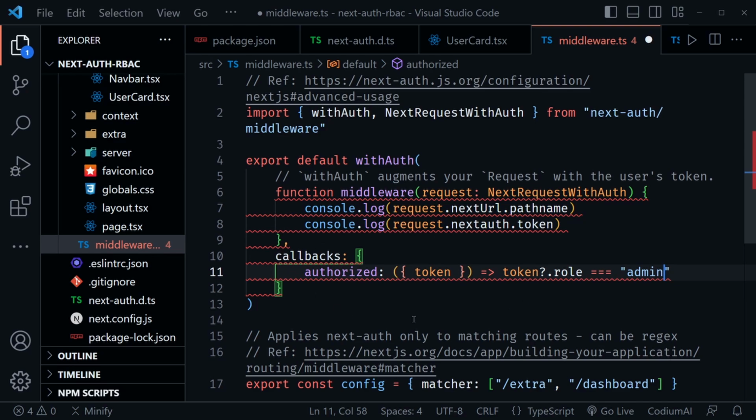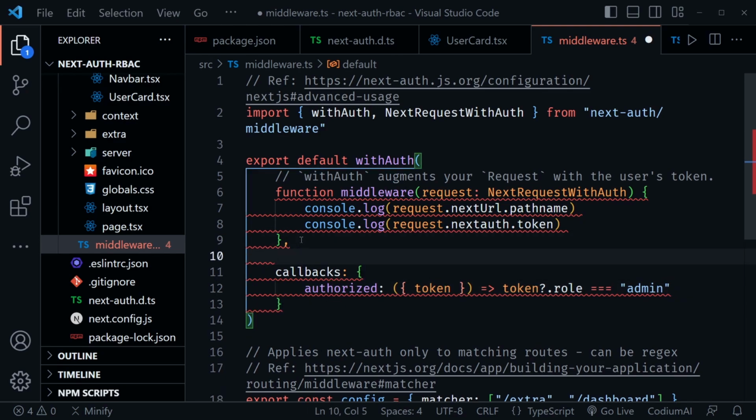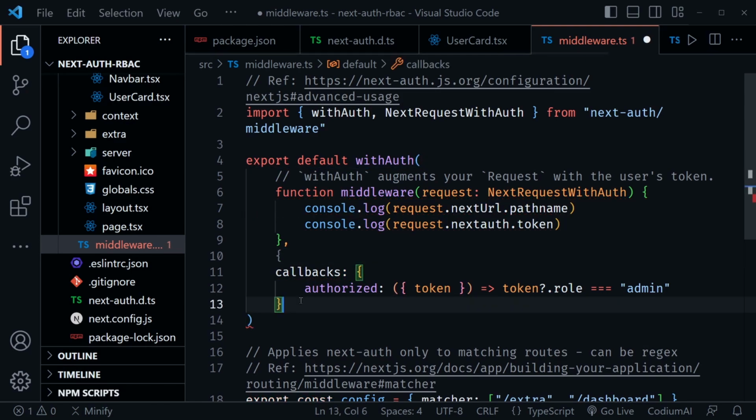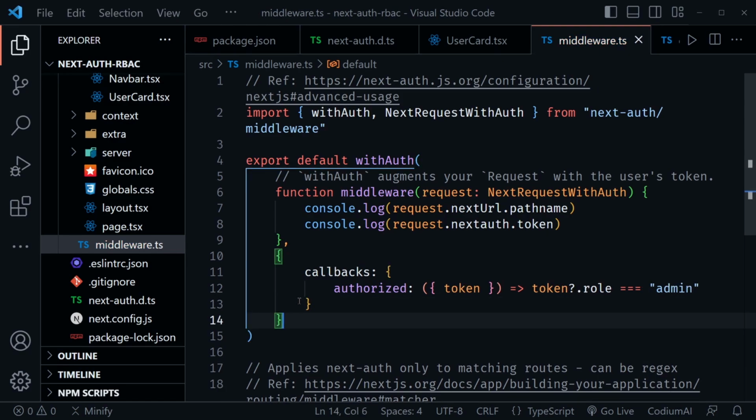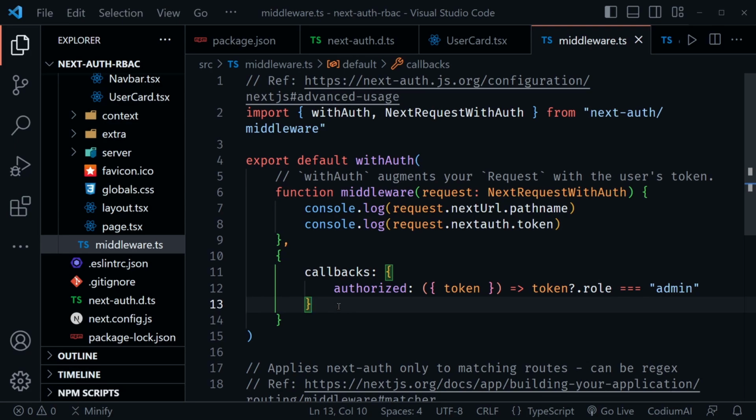And I was wondering why I had so many red squigglies, and I thought it was because I hadn't finished typing, but no, actually callbacks goes inside of an object here. So we'll start with an object and we'll end with an object. We'll save, we'll get the proper formatting. You could put a comma after the object that is assigned to callbacks as well.